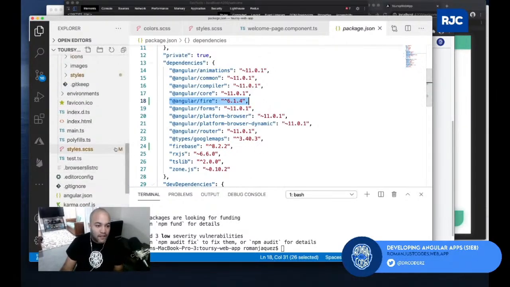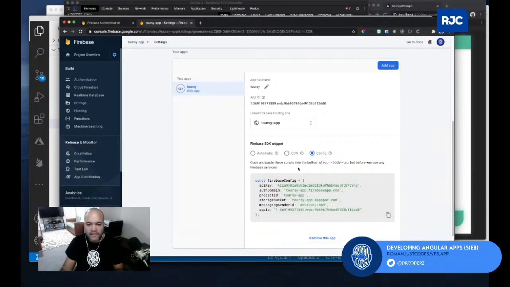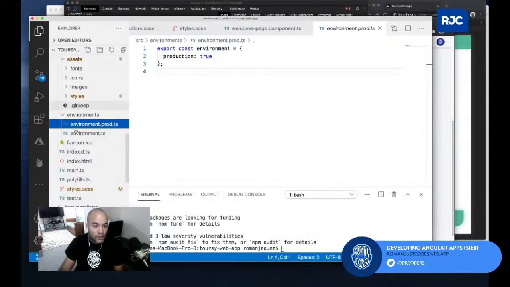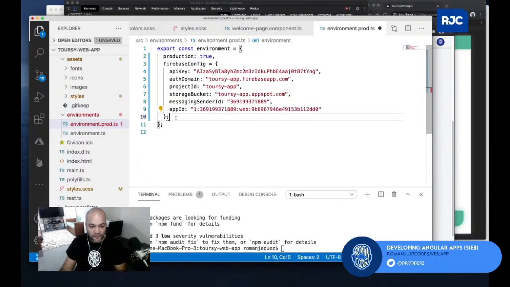After that, you can come here to your environments. They even say here how to do it. Copy and paste this either into the body tag, but before using any Fire services, the way that I do it is I copy this whole Firebase config object into the environment file, both environment files of your Angular project. So this is how you do it. Copy that, come here to the environments, and paste that object right there, as firebaseConfig. This is how you do it. You copy the same object.